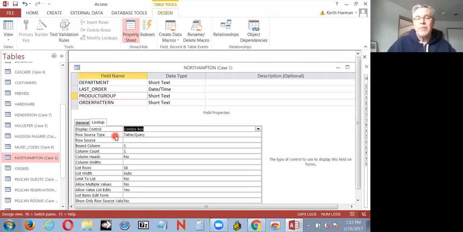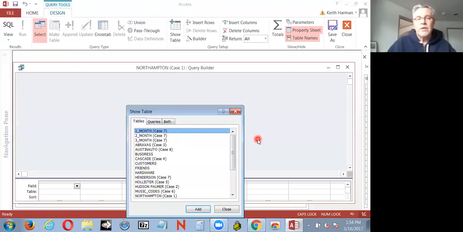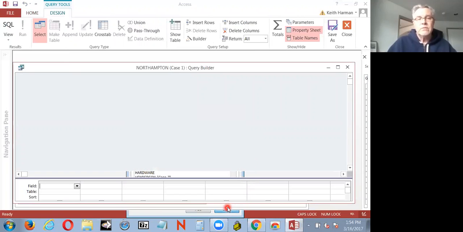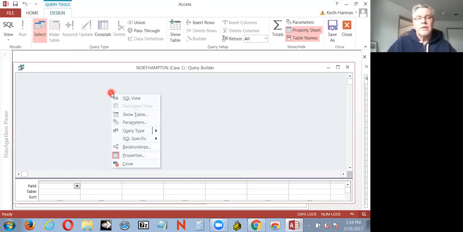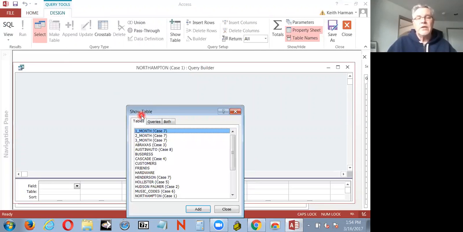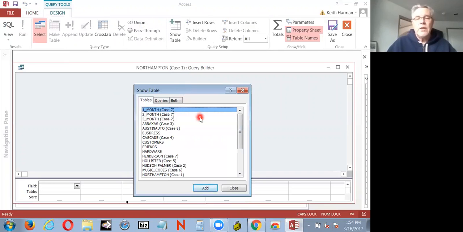And it says the display control is a combo box, with a row source type. What type of data? I'm getting it from a table or query. And then you'll see this thing called row source. Take your cursor and follow all the way over and click here. And you'll get a query builder. And I'm going to click close. Okay. And I'll click show tables, excuse me. And I want to find the product group table. And there it is.